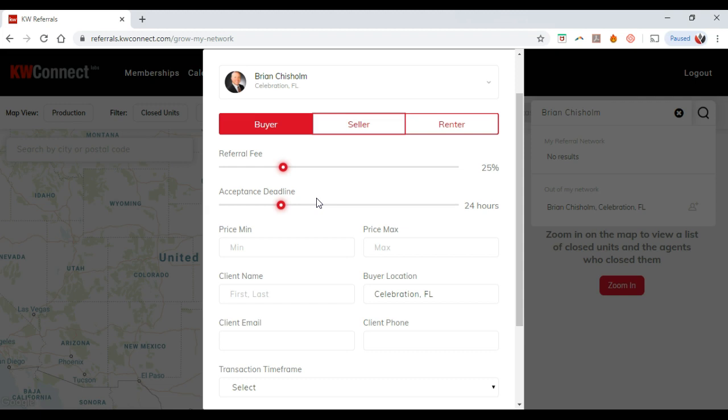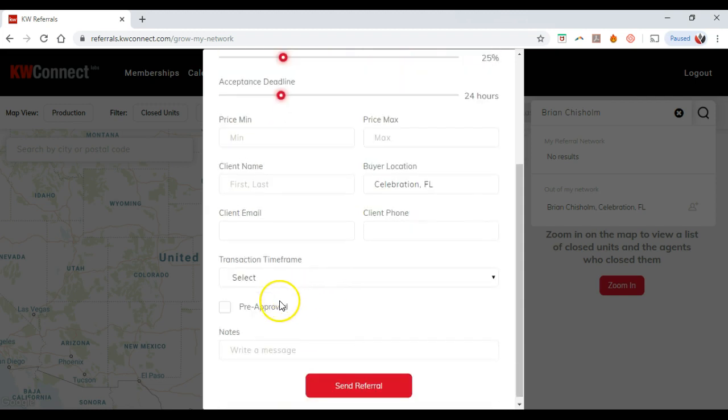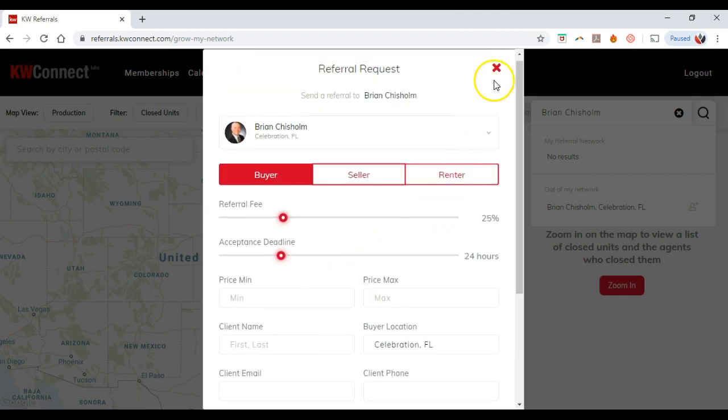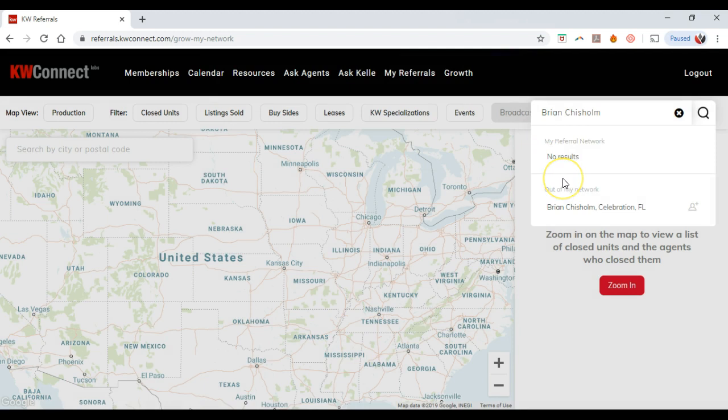All right, we can view the minimum price, maximum price, the client's name, location, email, phone number on here, transaction timeline, are they pre-approved, do we have any notes? So you can actually send this off immediately as that referral. I'm going to X out of this real quick.